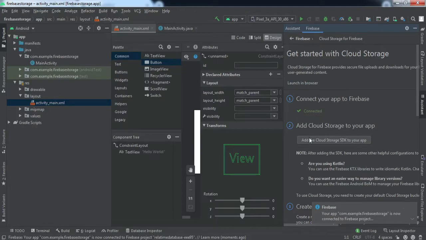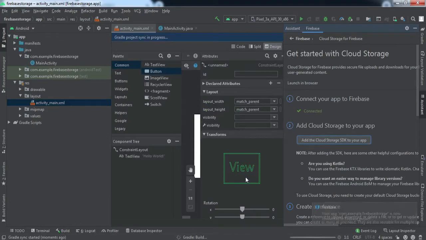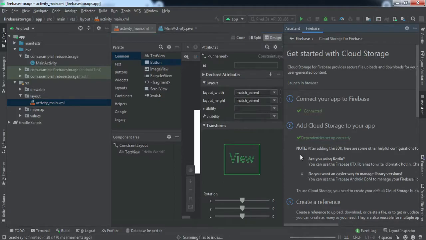You can see connected. Now we need to add certain dependencies inside our project. So just click on this, add the cloud storage SDK to your app. It may take a while, so I'll just skip this till the build is finished, right? So okay guys, dependencies has been added and our project is successfully connected to Firebase.